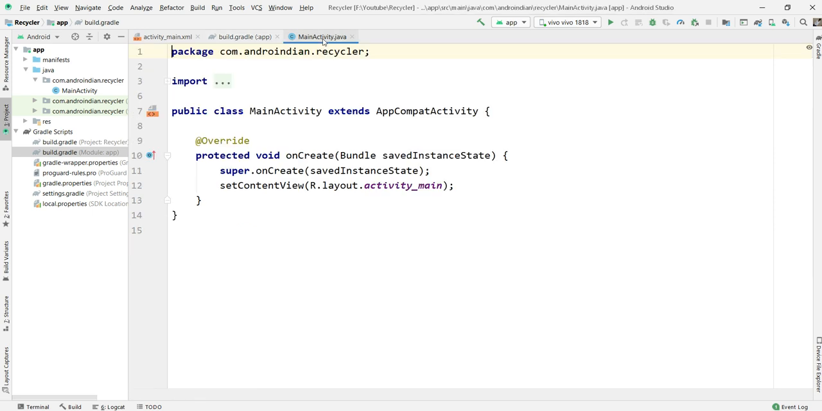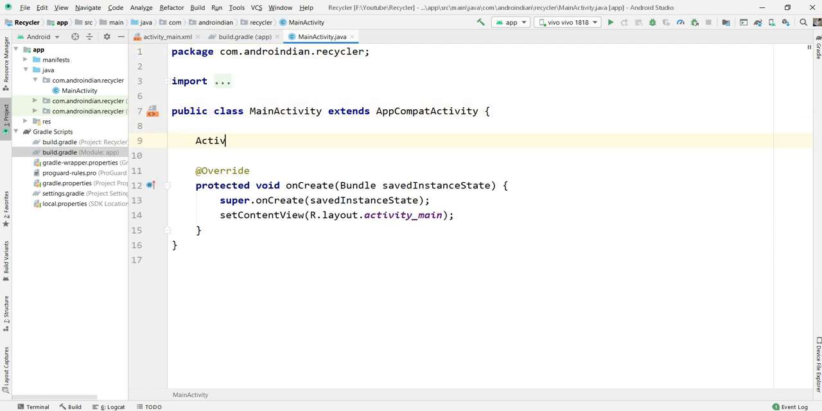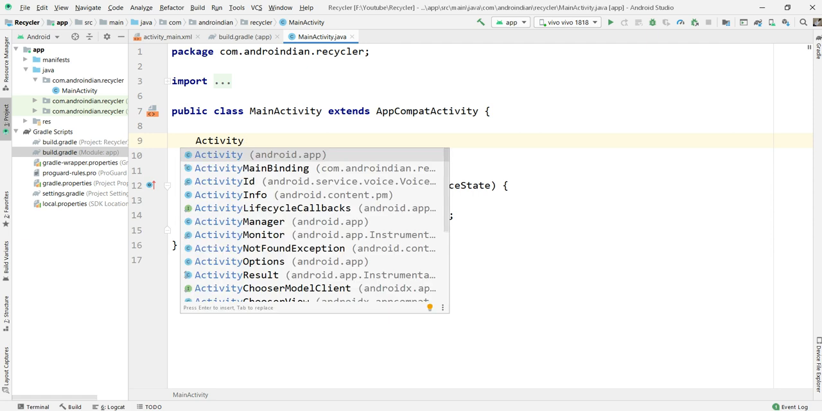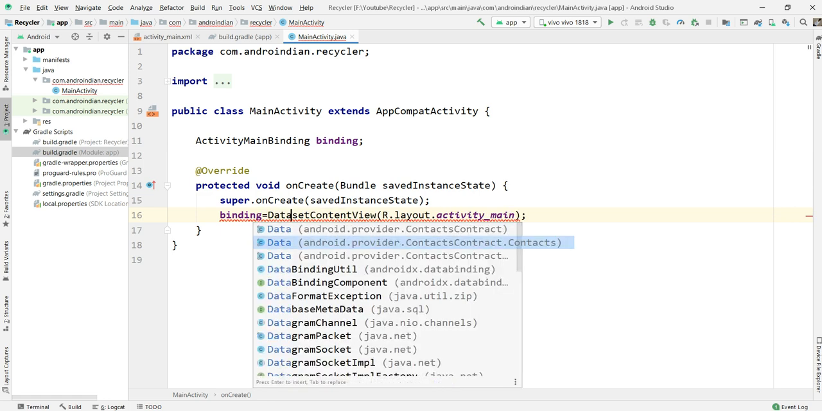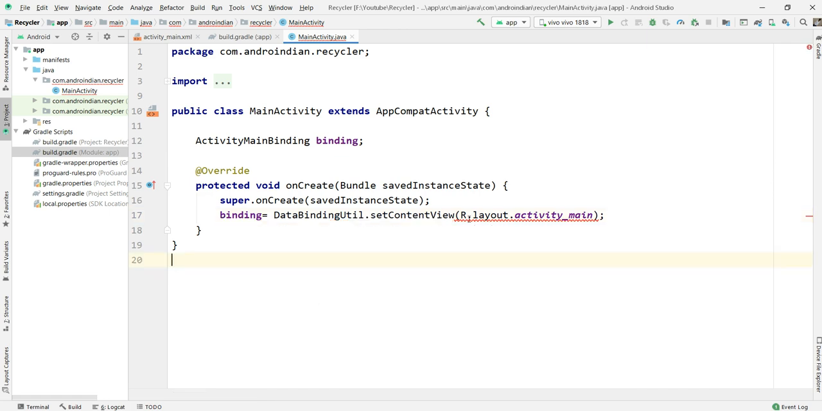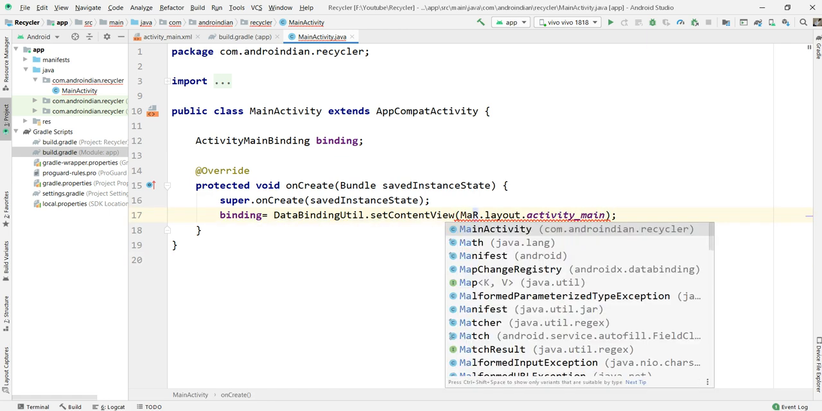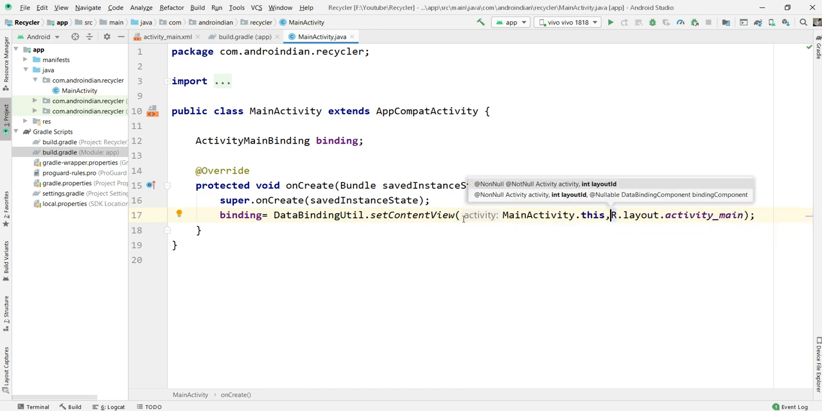Now here, as usual, the first step is to declare data binding. So I'm declaring the data binding here, data binding something binding. Then now I'm declaring this binding equal to DataBindingUtil dot setContentView. Here I'm applying the context. Done.